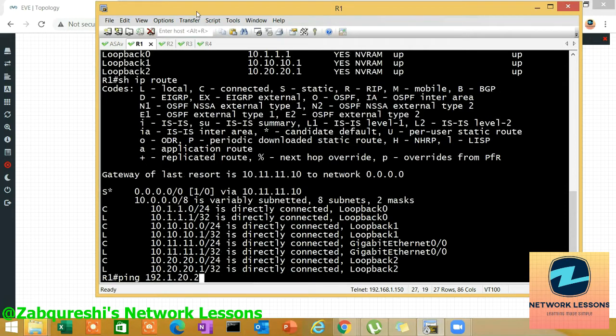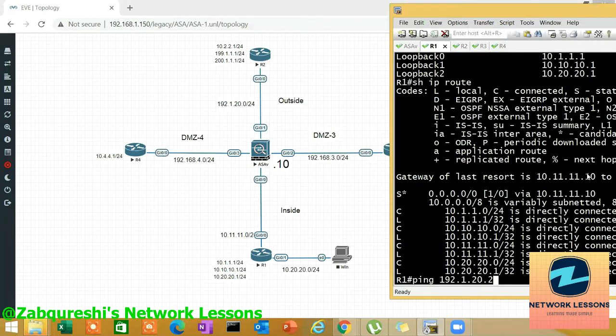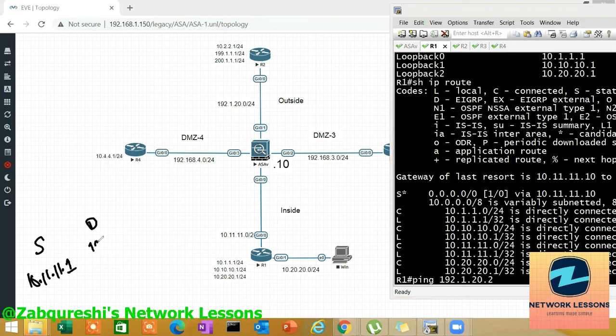Will that be successful? Just now you have to understand this flow. So what I'm doing right now here is, let me draw. From here, I am specifying source as 10.1.11.11.1, and destination is 192.1.20.2. And the traffic is actually ICMP.